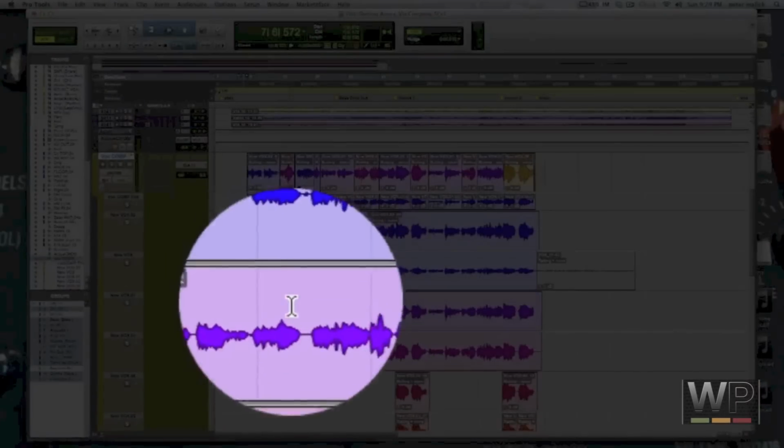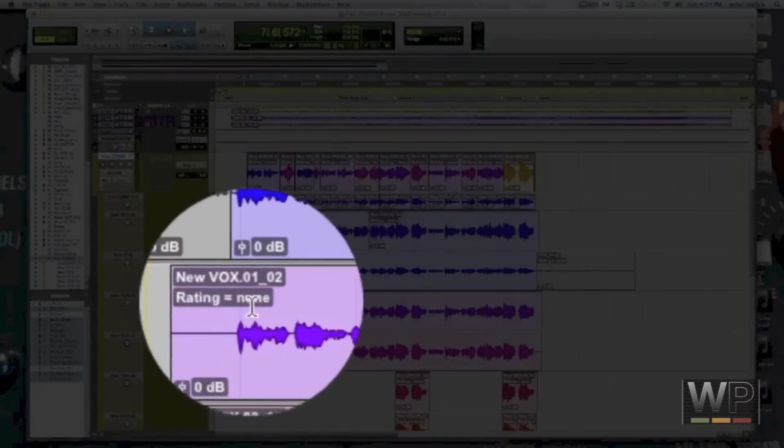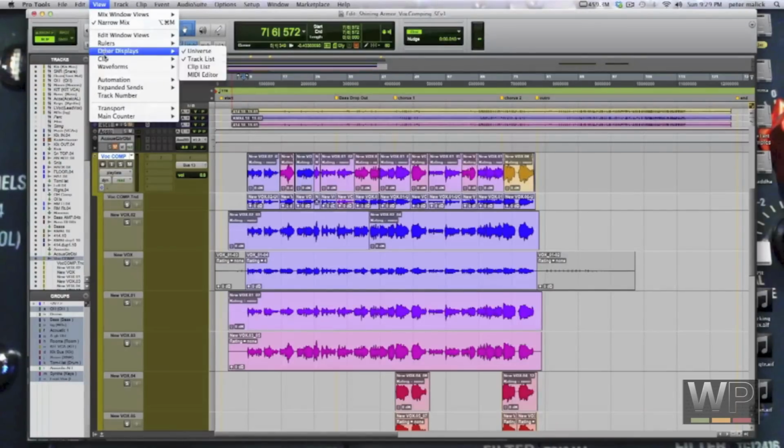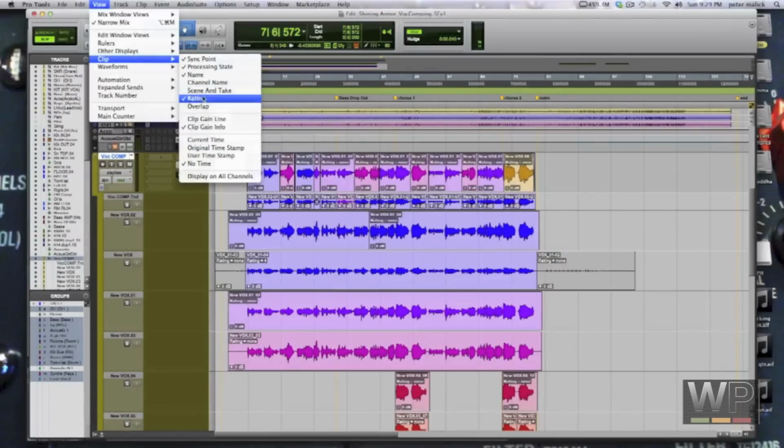So if you take a look at this field right here, it's a rating. And you can rate your tracks 1 to 5. If you're not seeing that in your tracks, go up to View, Clip, and right here, Rating. If it's not checked, click on it, and you will now see a rating.